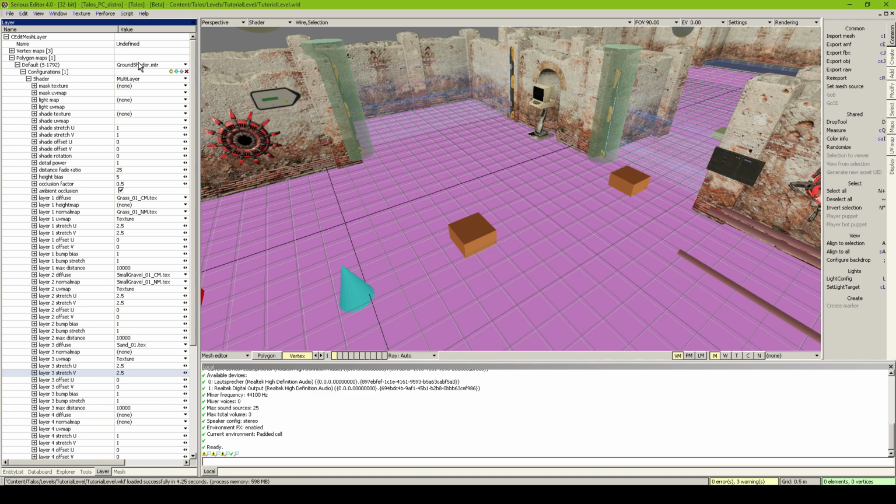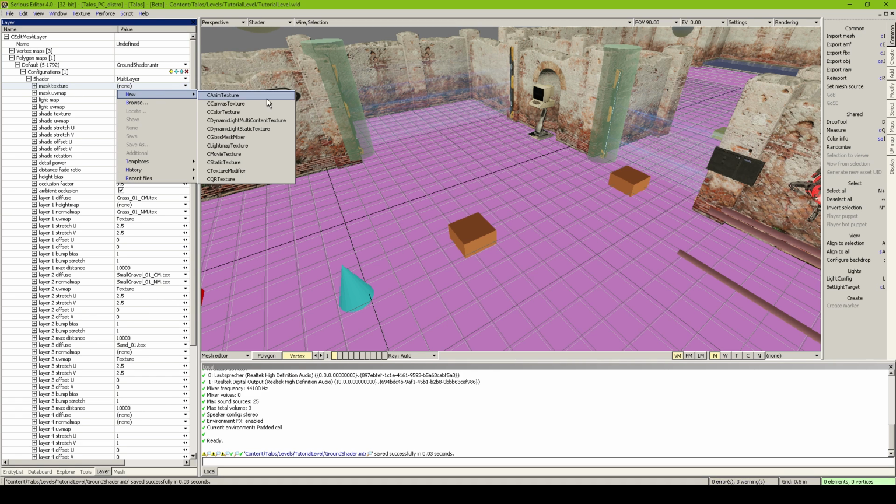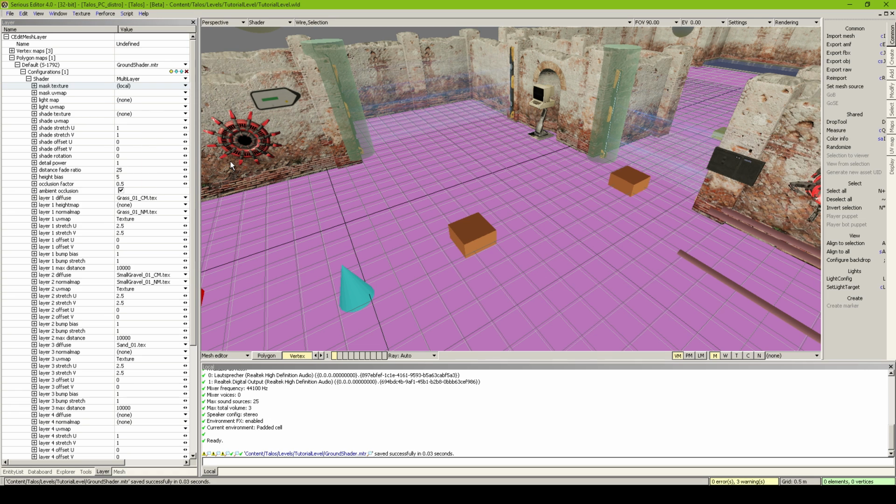And then we're done. We can save our shader right now. And yeah, now we did the shader, but it's purple. So we need to create a mask texture for this. For this we go to mask texture, go to here, new, and create a new static texture.